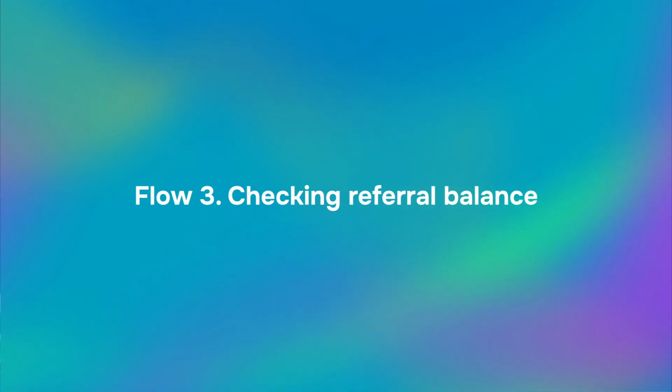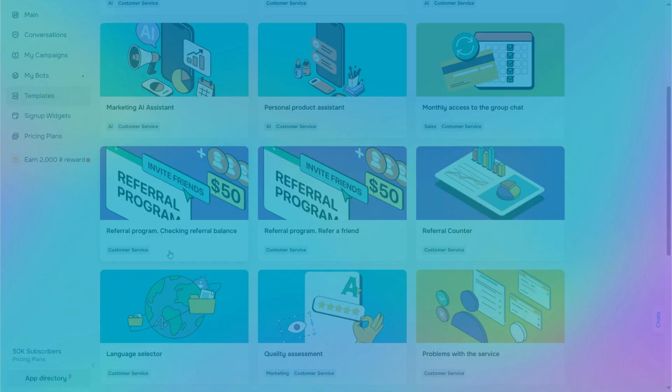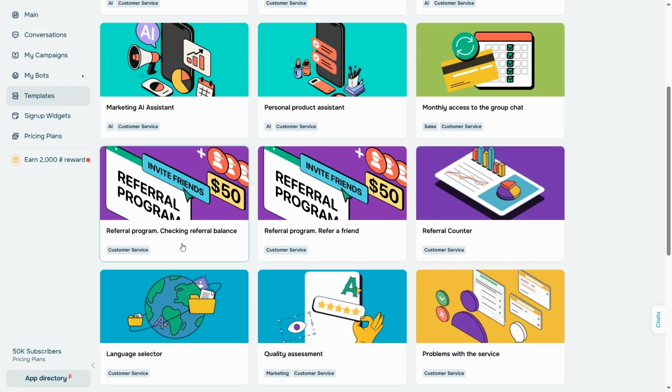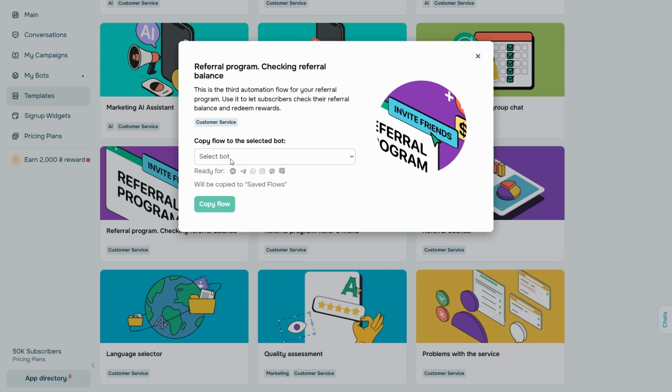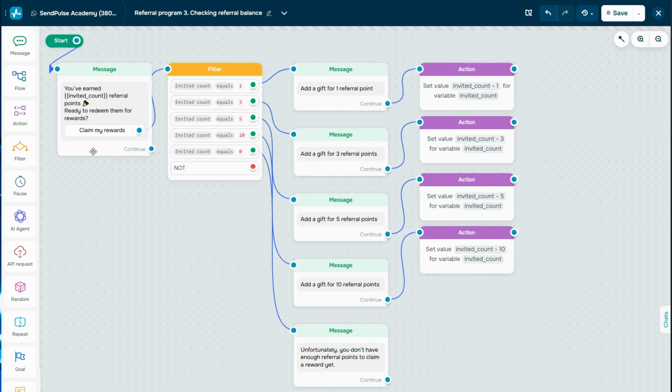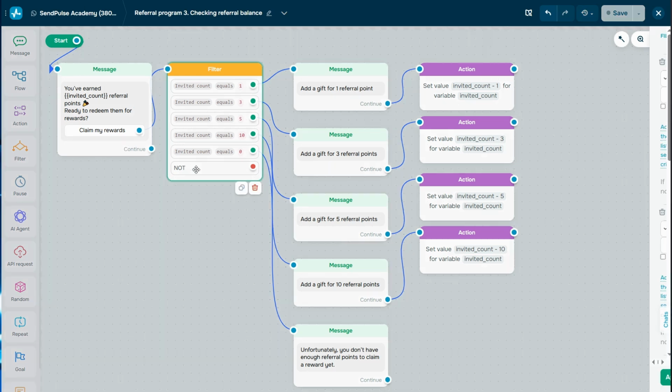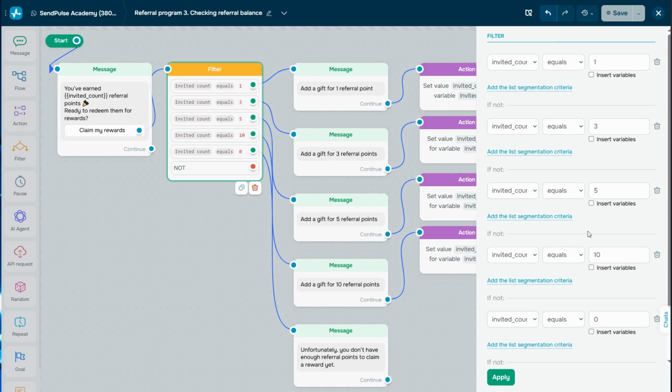The final step is giving users a way to check their balance and redeem it for rewards. The final flow in the program is check-in referral balance. It gives subscribers a clear view of their earned referral points and lets them claim their reward as soon as they reach the threshold. Set up the filter element to check if the user has enough points to claim their reward. Then edit the message elements to let them know the outcome.